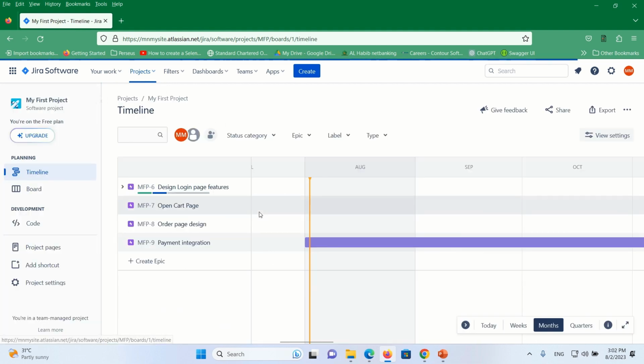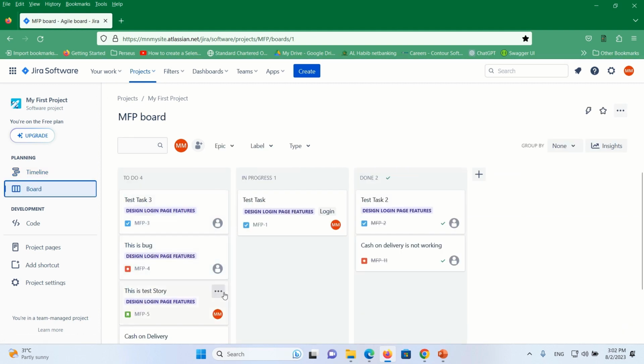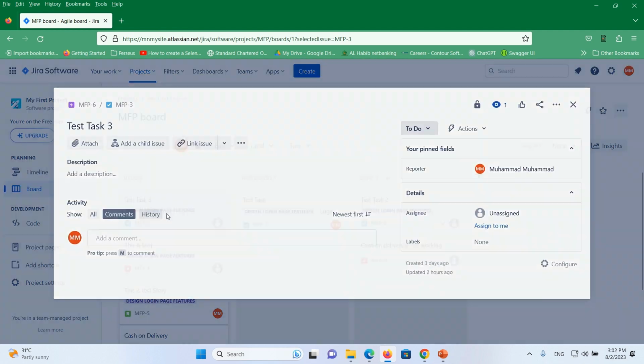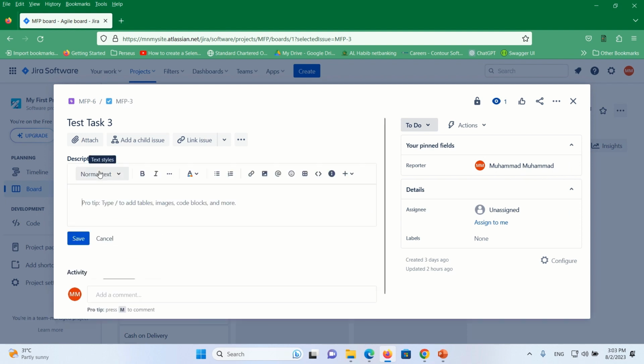Let me show you. In timelines, I have this design login page features, and against it I have different tasks, bugs, and user stories. You can see, for example, this test task 3 is related to the design login page feature, and you can see my name as a reporter. We can add a description of the task, what this task is all about.